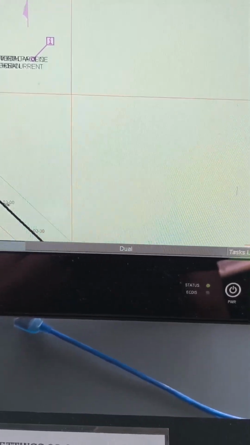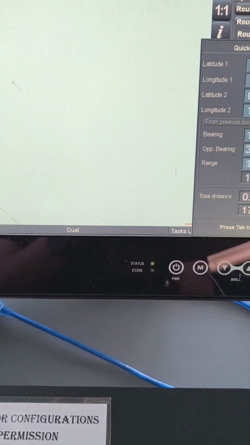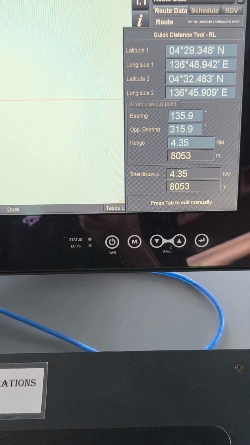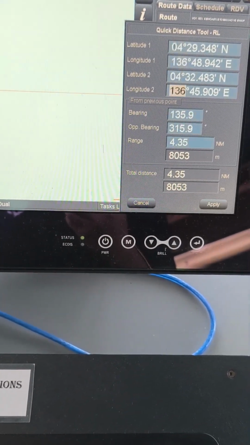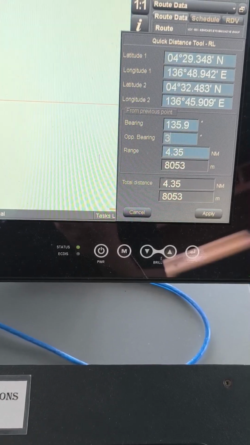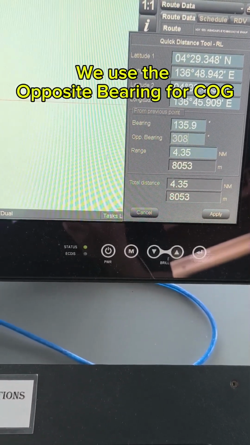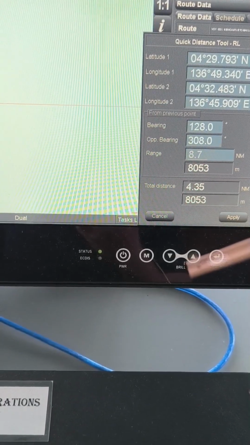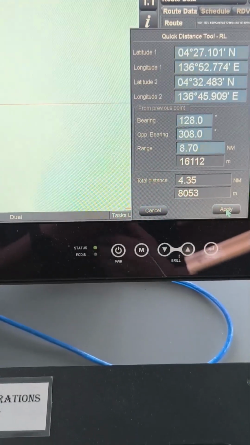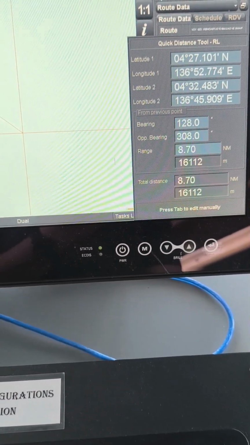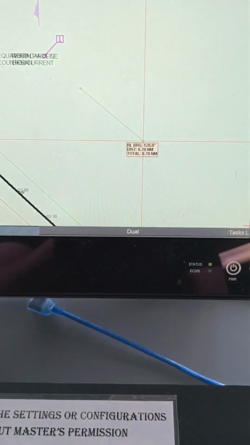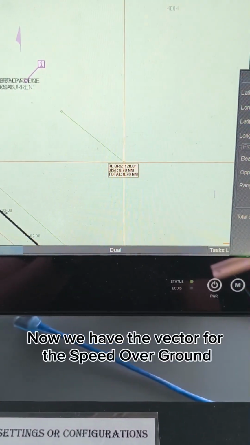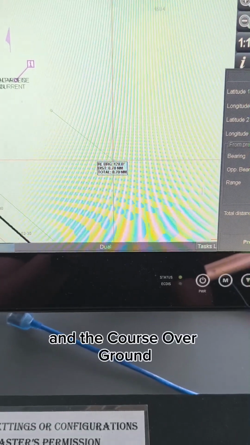So you plot 308. I'm going to edit this one, 308, and 8.7, to be applied. Now we have the vector for the speed over ground and the course over ground.